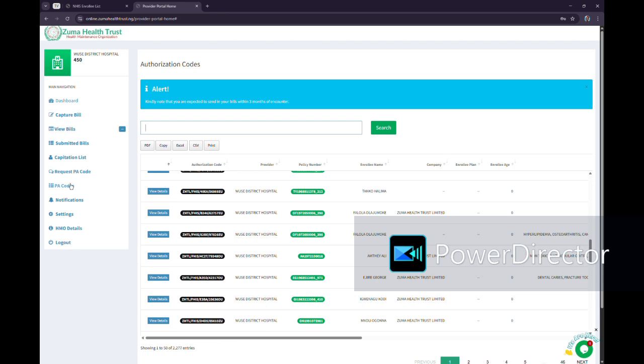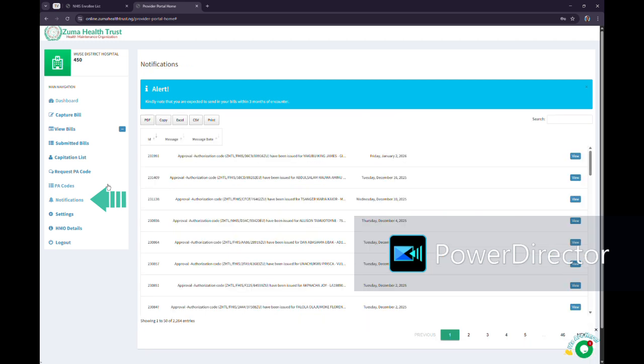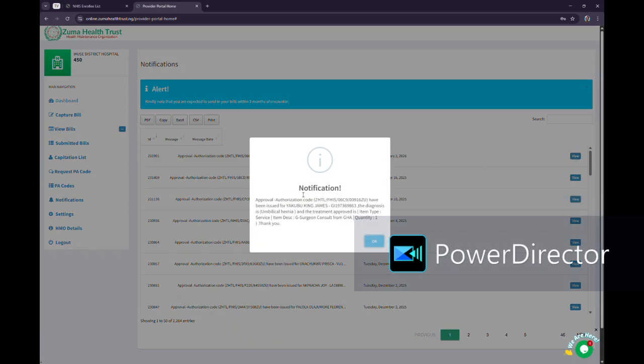Then the next thing, which I believe is the last part of this particular segment, is your notification. Notification here doesn't only deal with codes, but here you find all the notifications from us. Most of the notifications you will find here are those of approved codes. You can view your details here. Authorization code being issued for Yakubu King James, the diagnosis this, treatment approved this, you get your details.